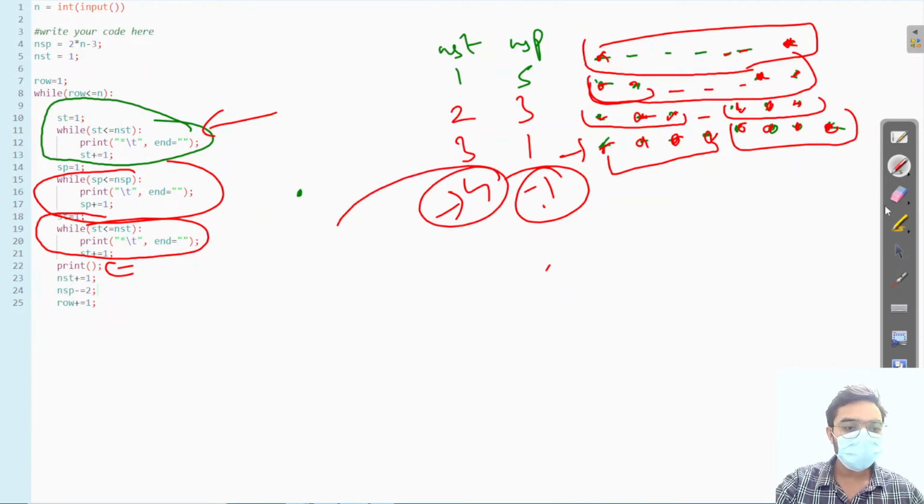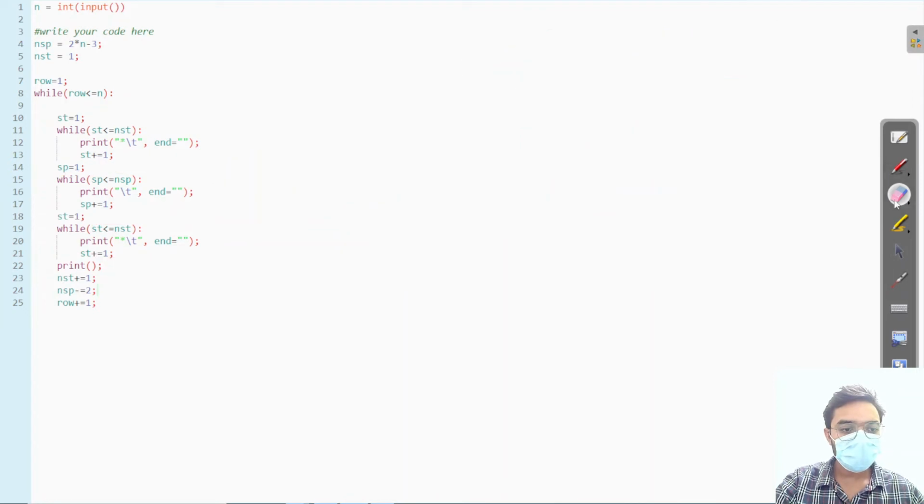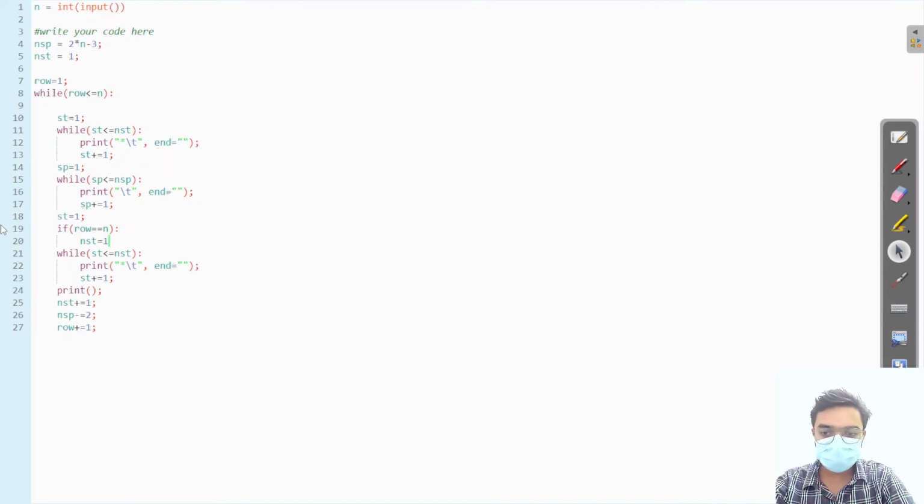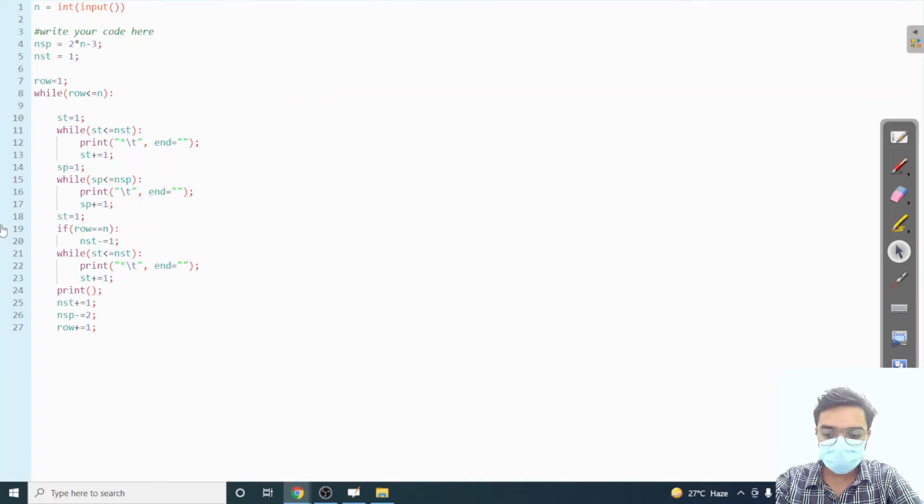So what I will be doing here, see, before the next stars iteration, if my row equals n, I'll be just decrementing my number of stars by 1. So this is what we have to do, nothing more.